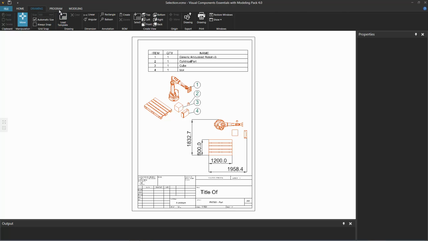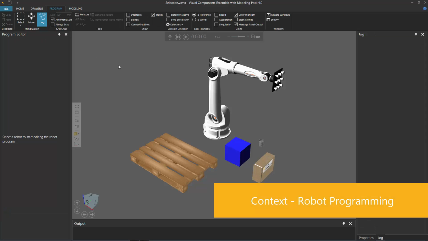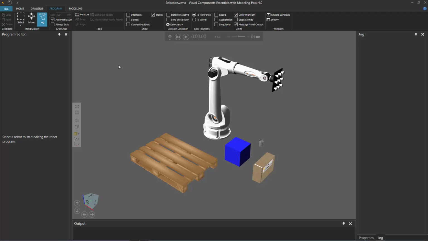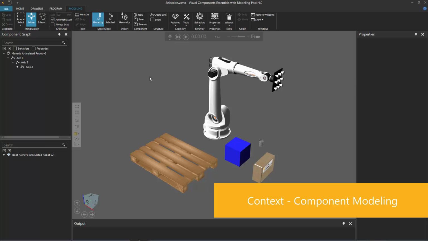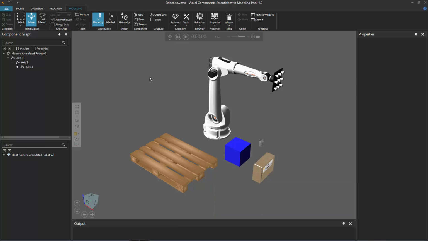dimensions. If I click the Program tab, the context is now robot programming, so I can select a robot, robot positions, or statements in the robot's program. I can also select robot data such as base and tool frames. If I change the tab to modeling, I'm now working with components, so I can select component data. For example, I can select features, geometry in a component, nodes or links, properties, and behaviors.